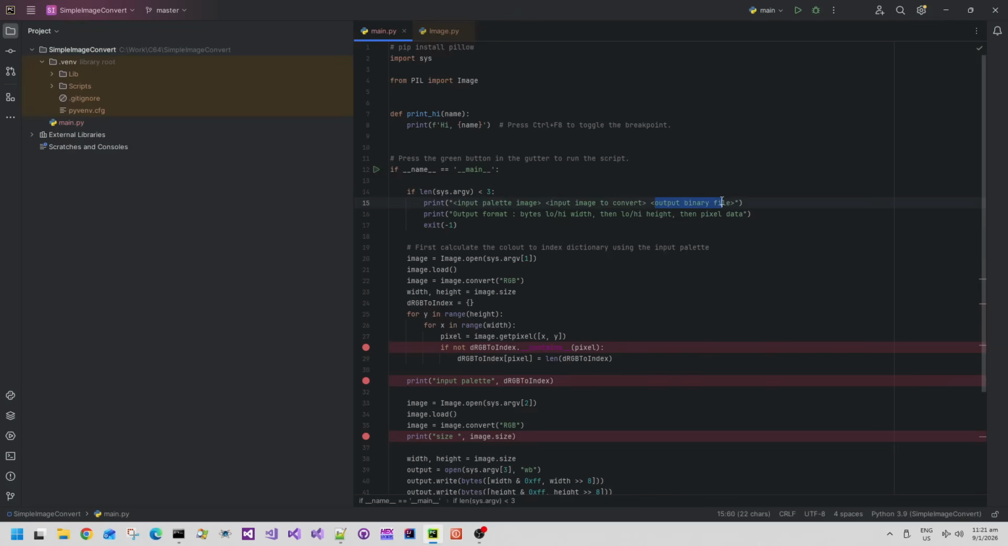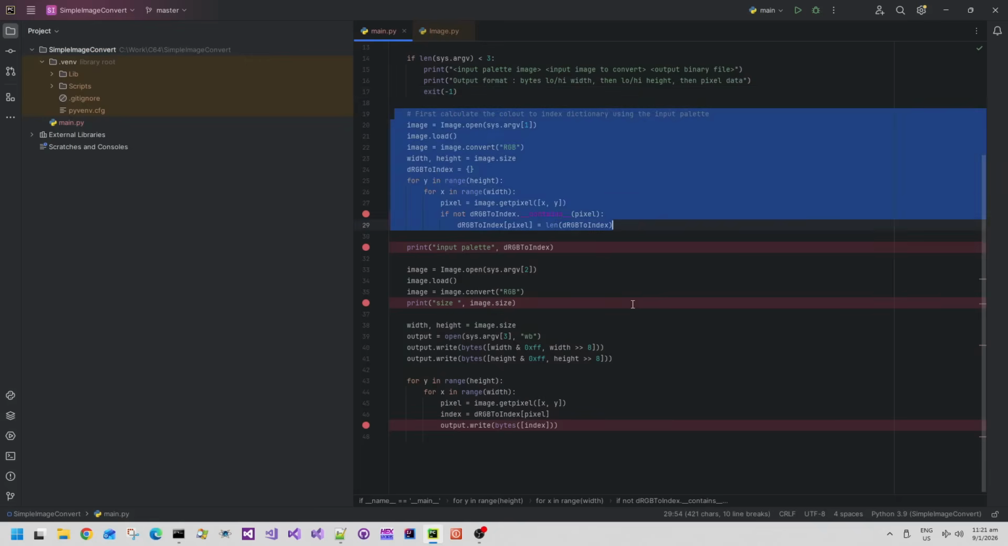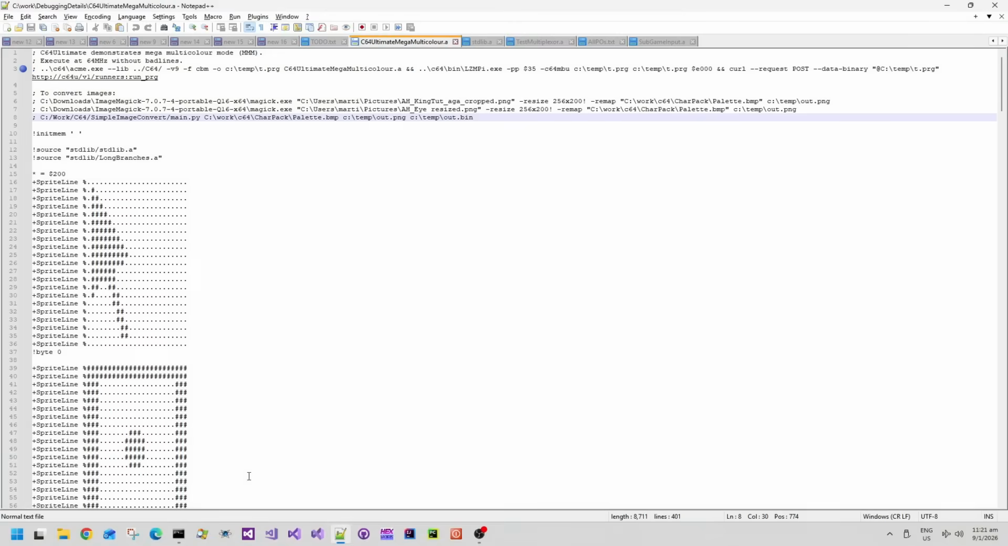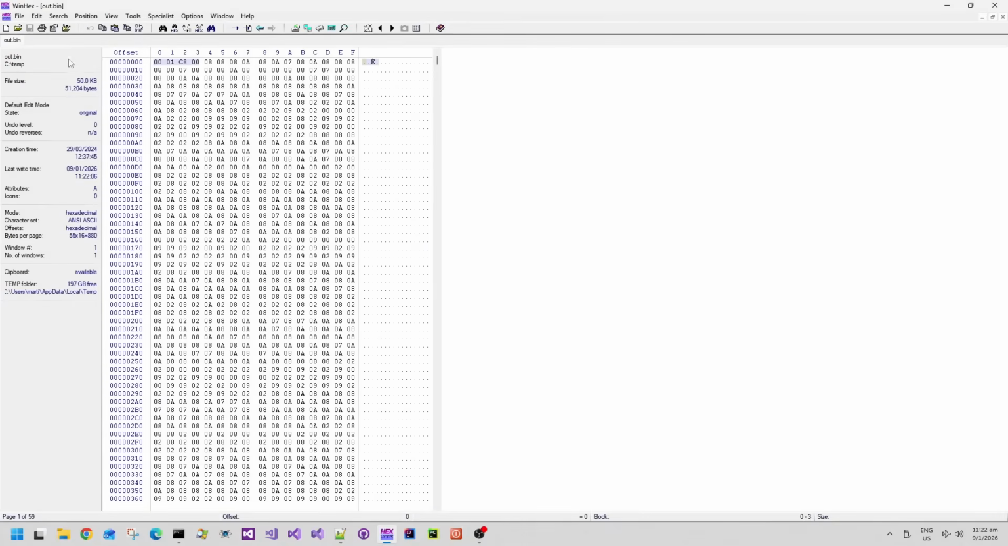I then have this tool here, which is a simple Python script, which takes an input palette image. It produces palette indexes from that palette image. It also remaps the input image, which was output from ImageMagick and scaled and color remapped, into Commodore 64 indexes. That outputs to an out.bin file. You can see there it outputs the palettes which it was able to read from the input palette file, which is the Commodore 64 palette file.